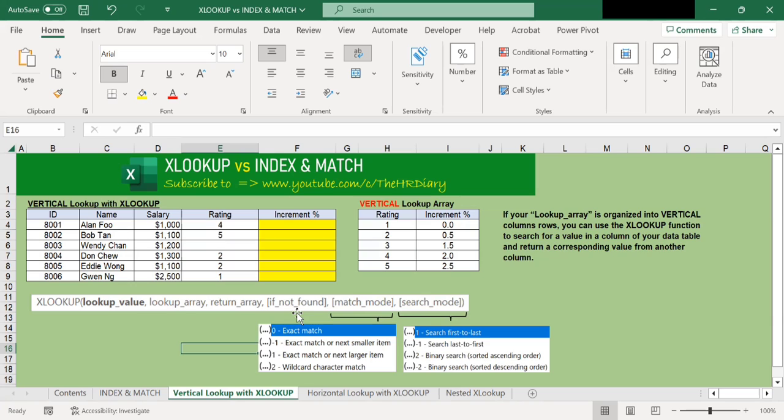This if not found is an optional parameter. So if you don't want NA, not applicable, to appear in your sheet, you can indicate the return value if it doesn't find a match. You can put it as a blank, or you can write a word, no data found. All right. So instead of returning an error, you can indicate a specific value that you want. And then you can also use this optional match mode to specify the type of match. You want it to be an exact match, or an exact match or next smaller item, exact match or next larger item, or wildcard character match, such as asterisk.